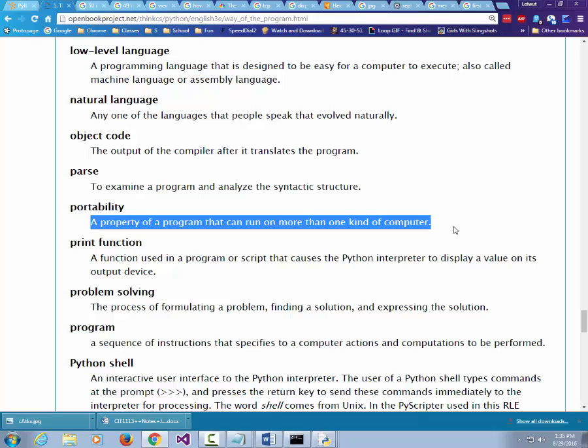It's a non-portable program. Why do people write non-portable programs? To maximize the utilization, to get the best out of the system, to make the program run as fast as possible, to use all the graphics capabilities of it or whatever.